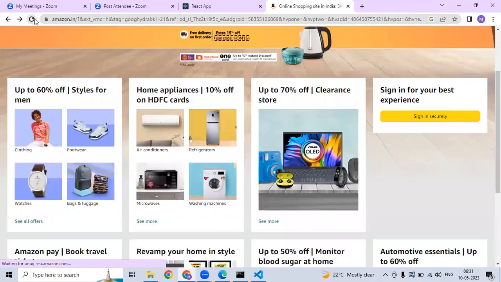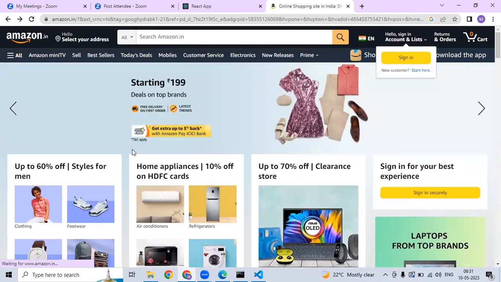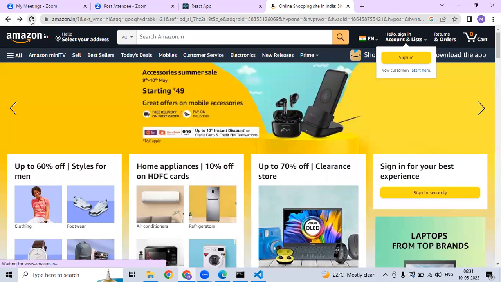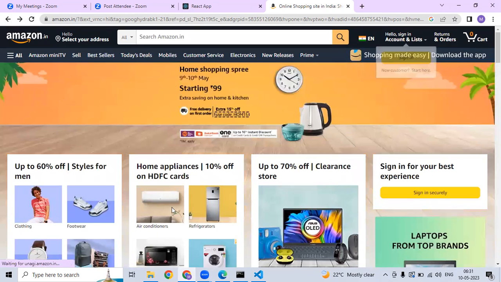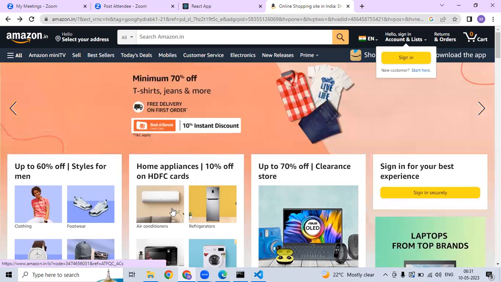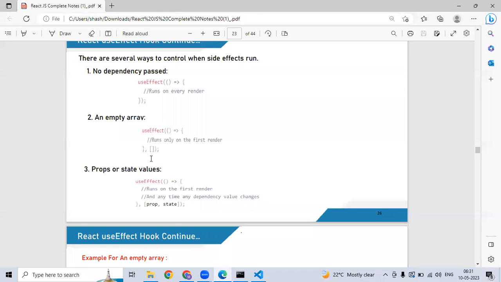Okay, but on refreshing the page, meaning on loading a page, I'm loading this data. Yes. Initial data. To use this kind of data, we go with useEffect with an empty array, or empty dependency.